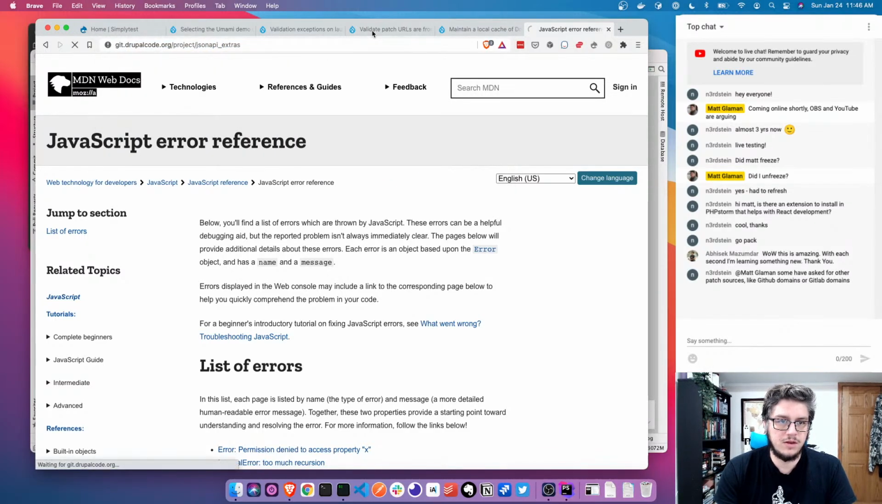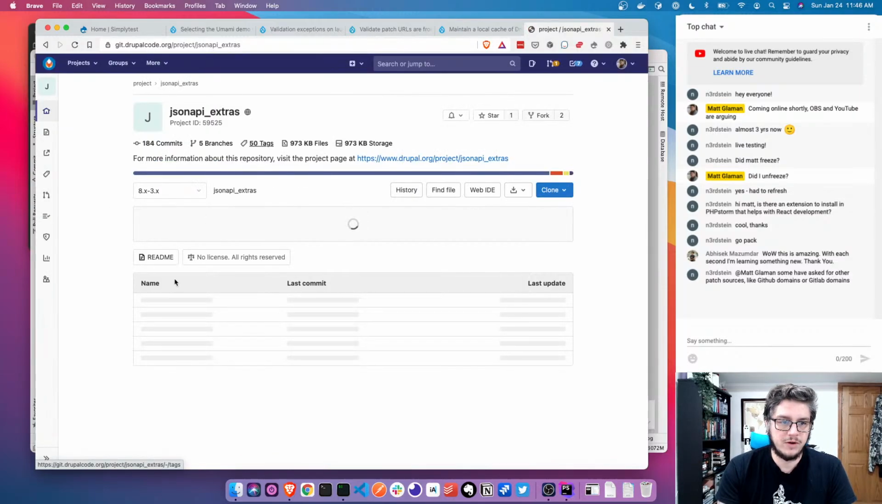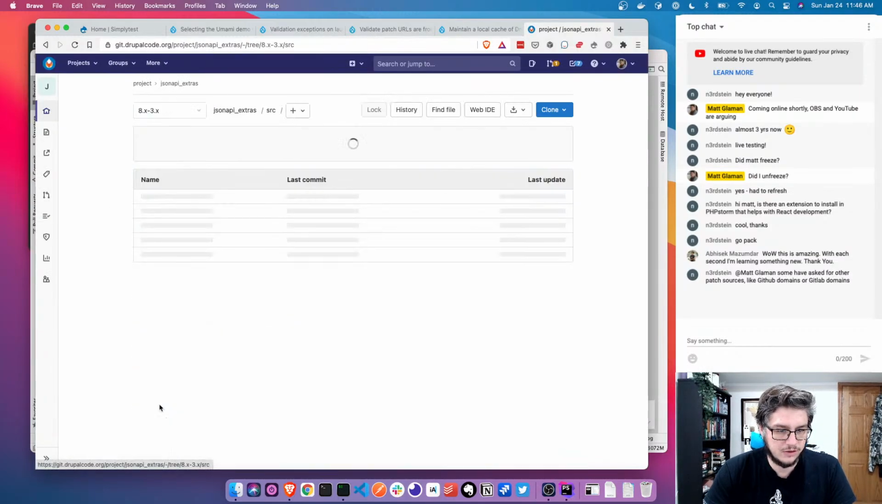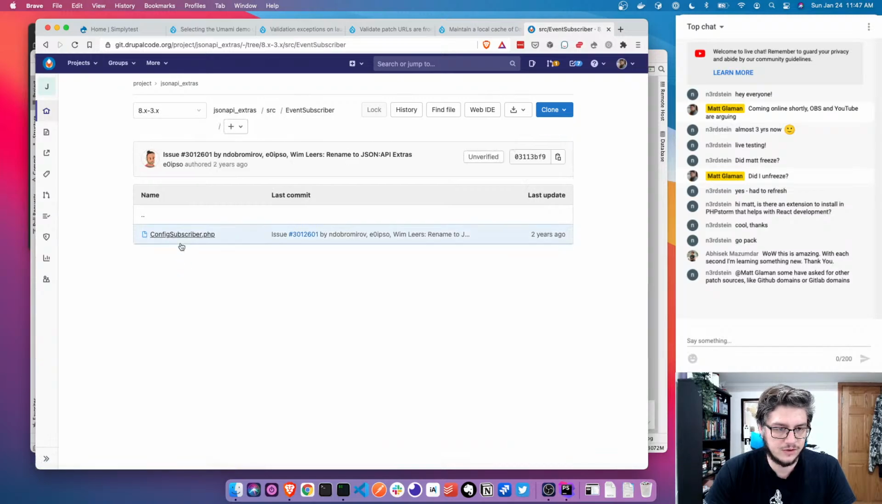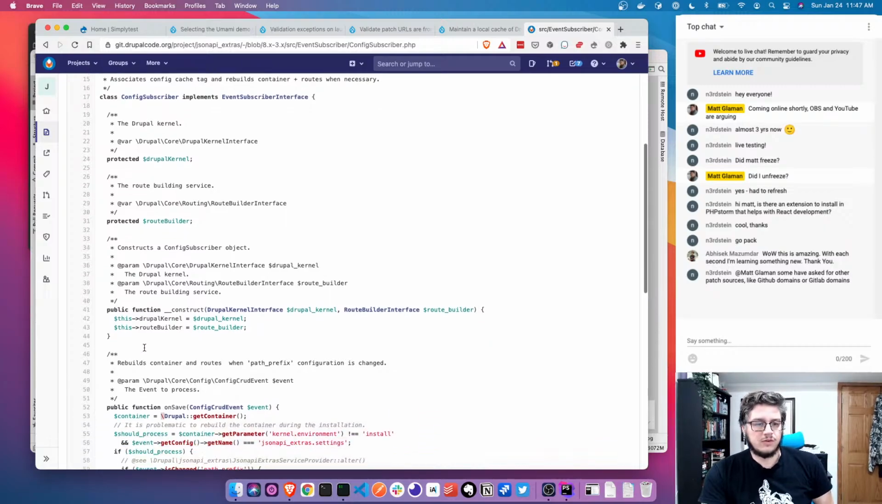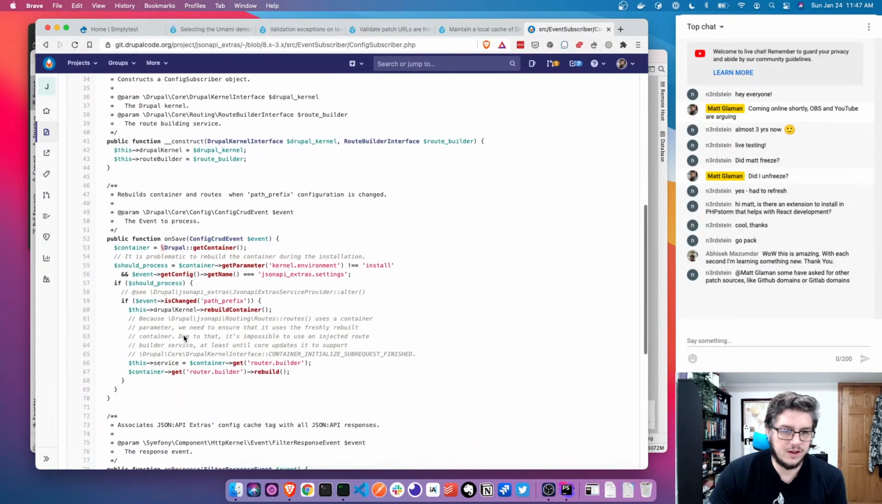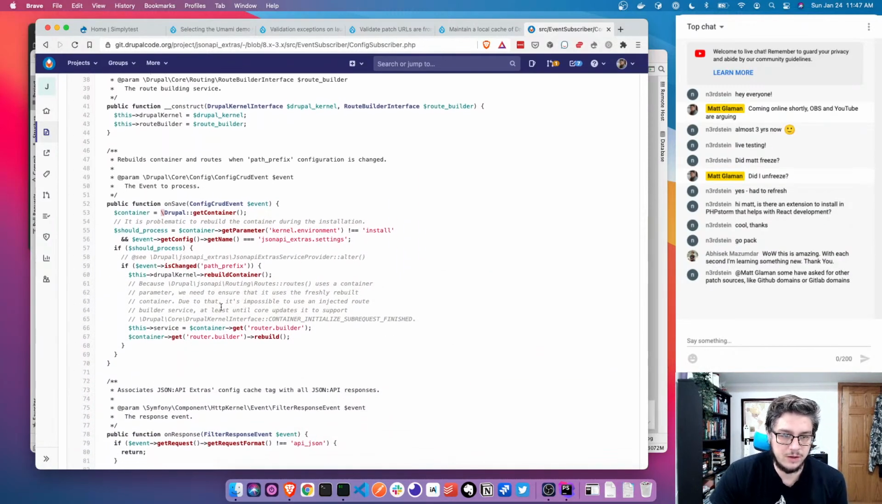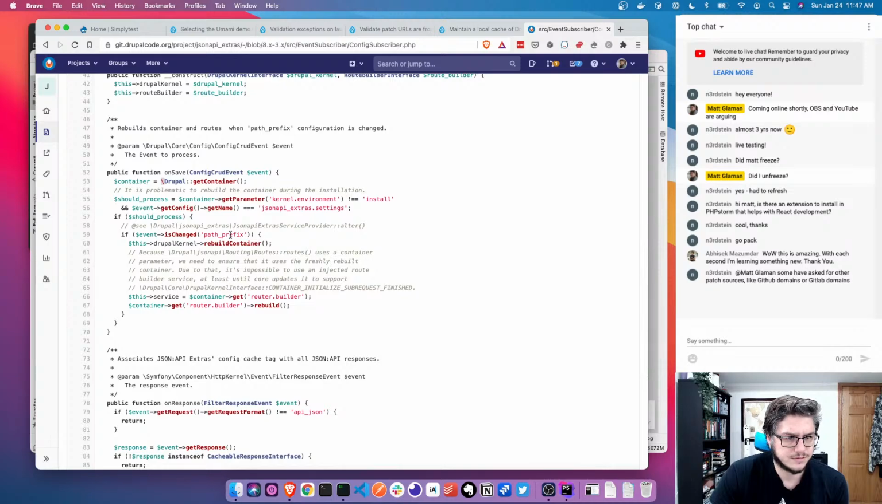So this idea is borrowed from the JSON API Extras module. We go into the event subscriber and config subscriber. What they do here is whenever you save a config and it's the JSON API Extras config, it's actually used to modify the container parameters.